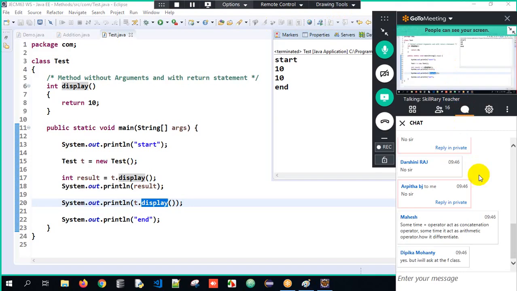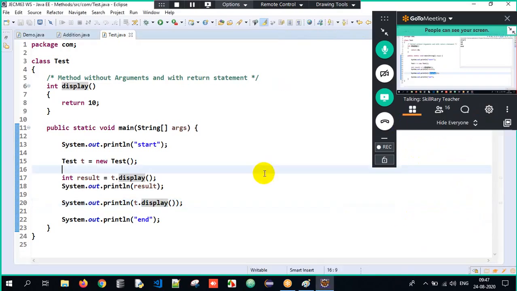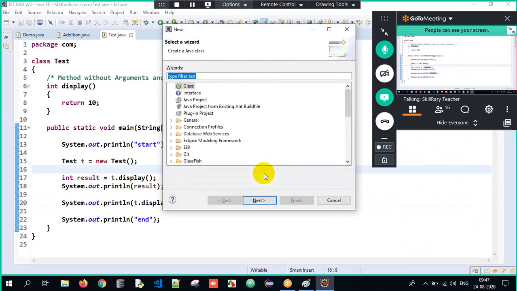Okay, great. There's one question here. What is that question? Sometimes the plus operator acts as concatenation and as an arithmetic operator. How does it differentiate? Okay, I'll tell you. There's one question which I'll answer at the last. I'll answer your questions at the last here.